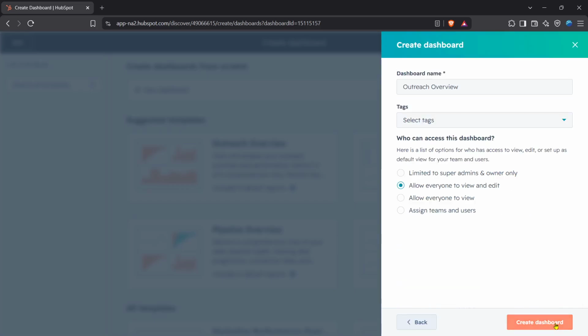Type a name for your dashboard. I'm calling this one Outreach Overview. This name will appear in your dashboards list and makes it easier to find later. Select the Allow Everyone to View and Edit radio button to set your sharing preference. This gives your whole team access to modify the dashboard.